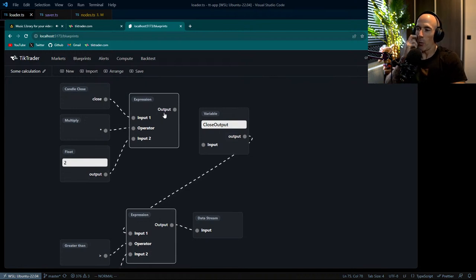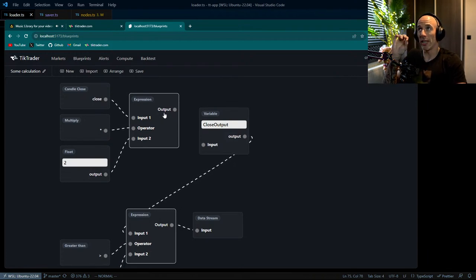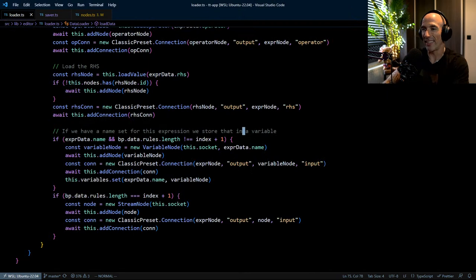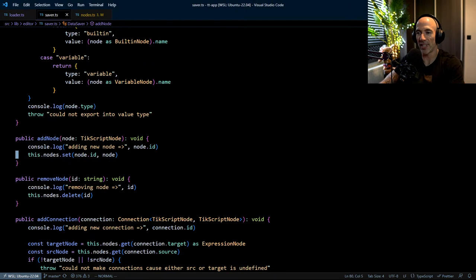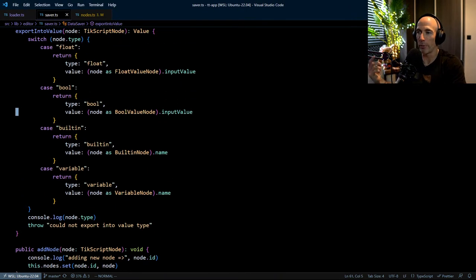Yeah, so basically, the loading of our blueprint was perfectly fine. The problem arose when we saved it. So I think it's going to be the saver, by the way. The saver is the problem. The saver is the culprit here.